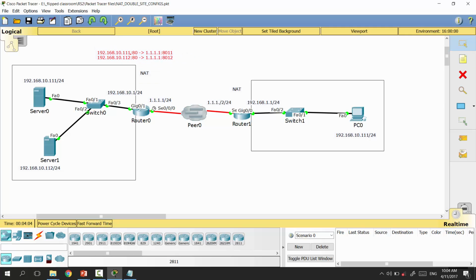This translation will happen when information is coming from PC0. It will be retranslated to one of these two servers according to the port numbers. And here we'll also have the translation of IP address 192.168.10.111, PC1's IP address, and its port number 80.